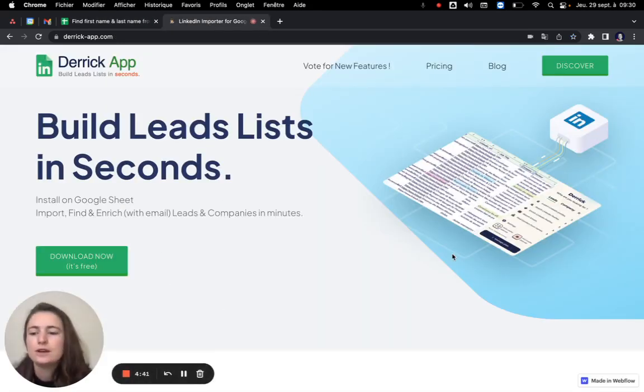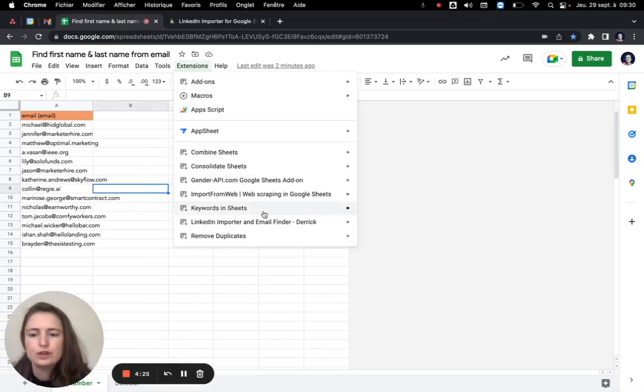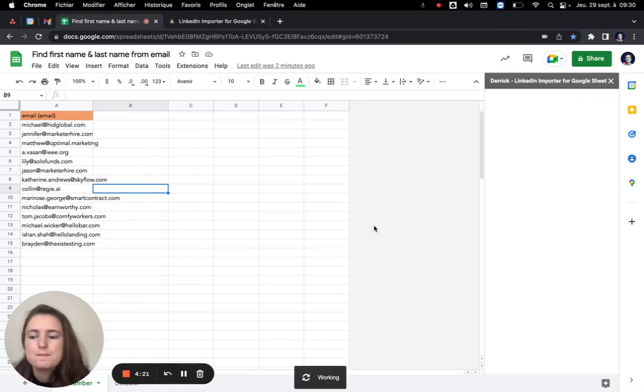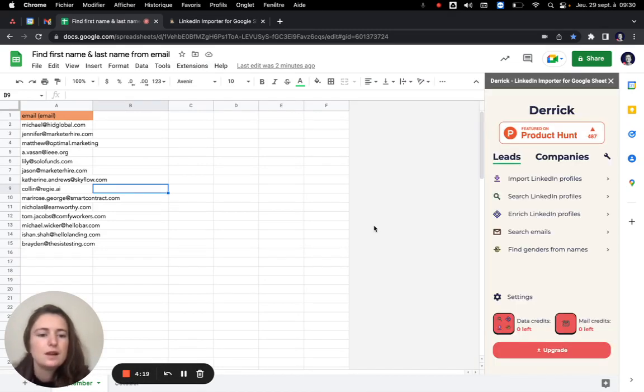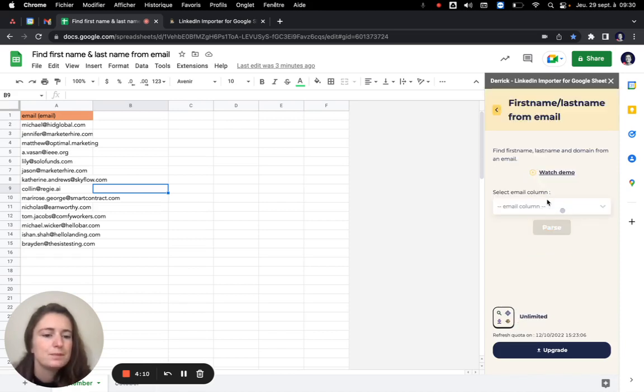What is Derrick? It's an app, actually an extension of Google Sheets that helps you to create databases, to clean databases, etc. So you download Derrick here and you go back to your Google Sheets. You open extensions, you open Derrick, and you go on this little tool and you go first name, last name from email.